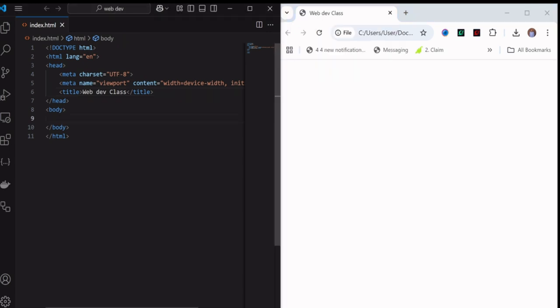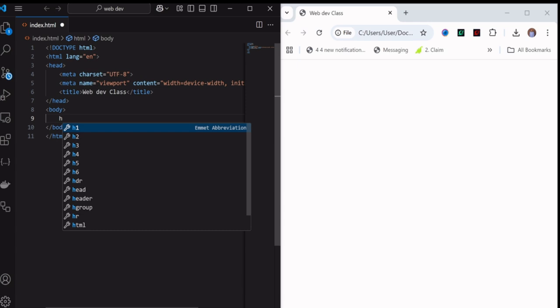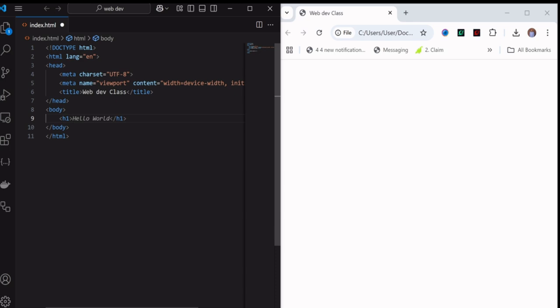Now everything that the user sees on the page is found inside the body. So I'm going to give an example with the H1 element, or the H1 tag. Once I save this and reload the page, you're going to see hello world on this area. So let me save and then reload. You can see hello world.